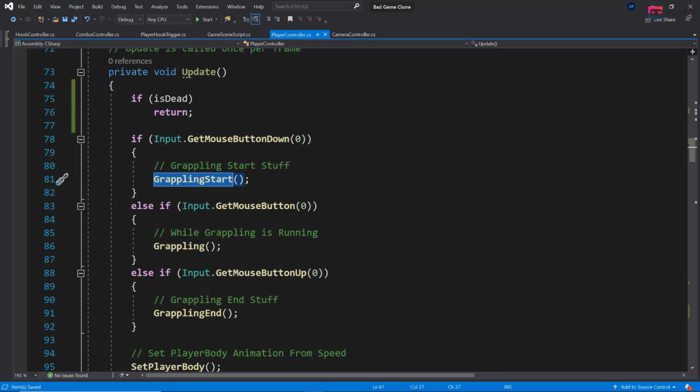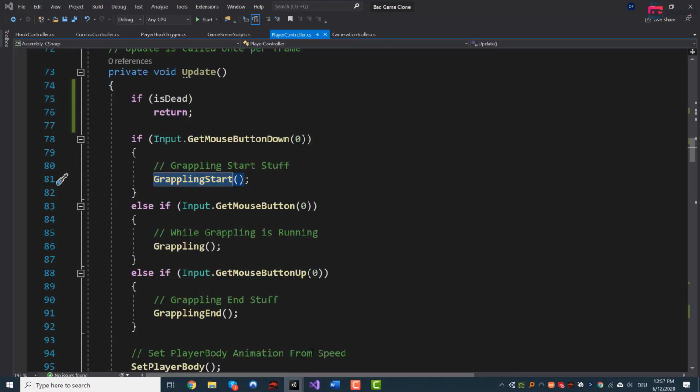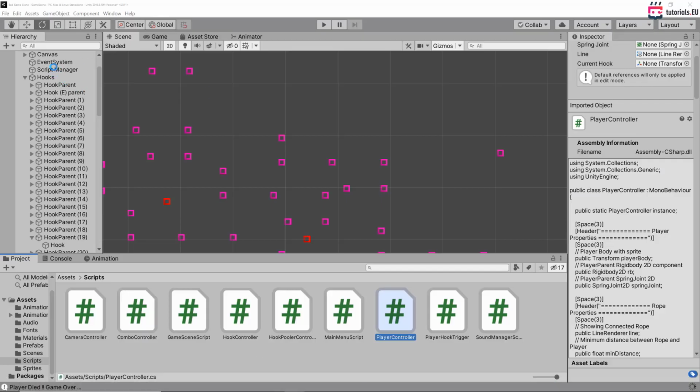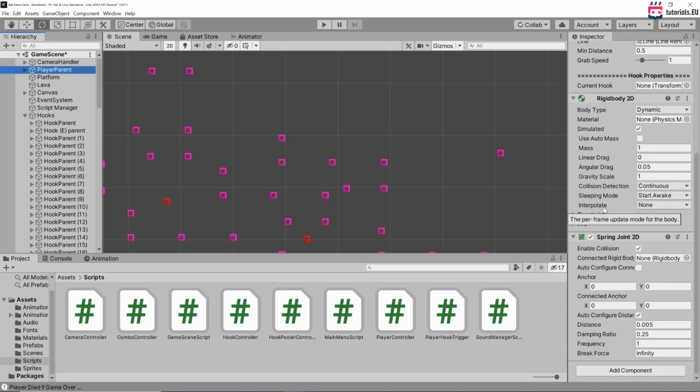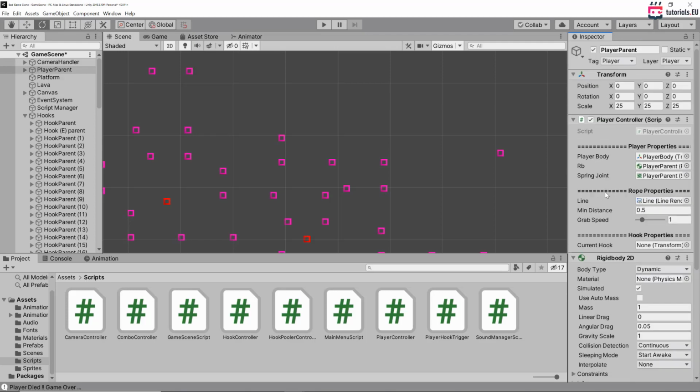Once we did all of that, let's save that script and go back to Unity, where we are going to change the player, because now the player parent has to be adjusted a little bit. So here the spring joint, for example, should be deactivated because we're activating it via code now. And in the player script, we can change the minimum distance to 0.1, for example, but in general you can just play around with the values if you want.